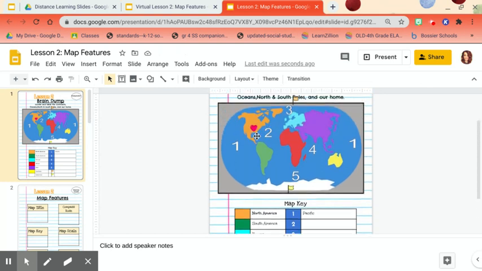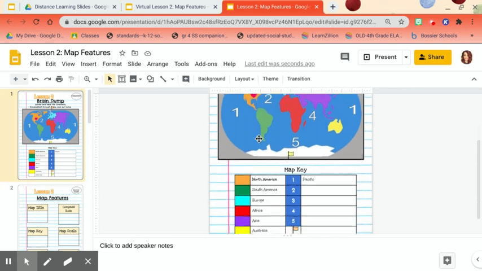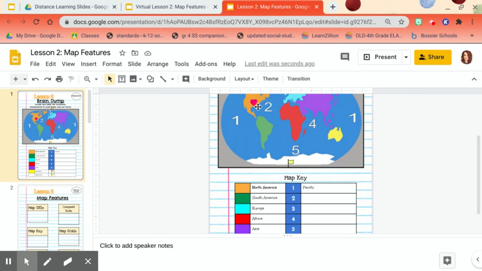Now, ocean number 2 is probably the ocean that we've all swam in because it's closer to home. It's on the side of Florida and South Carolina and North Carolina. That's where those beaches are. So what ocean do you swim in if you go to the east side of Florida? Type it in by number 2.